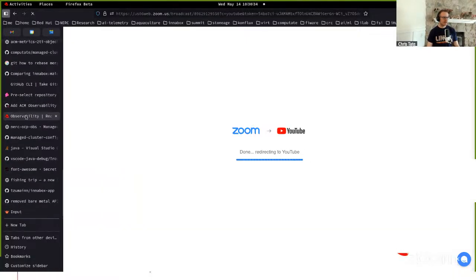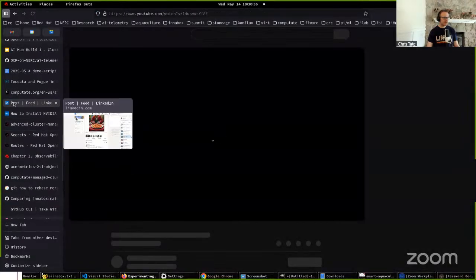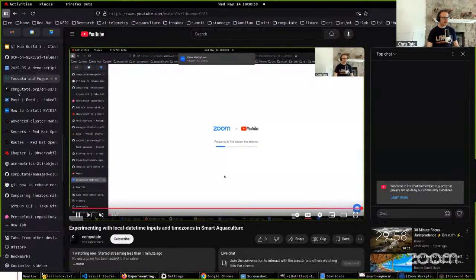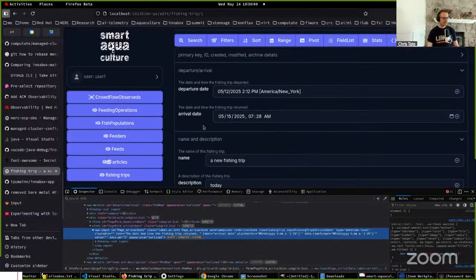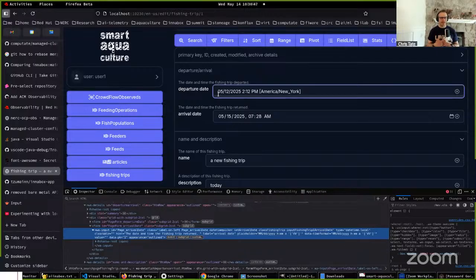We're working with smart aquaculture data like this fishing trip model. And a fishing trip is based on a date and a time in a particular time zone. We need a way to specify those date times in a way that makes sense, that's user-friendly.